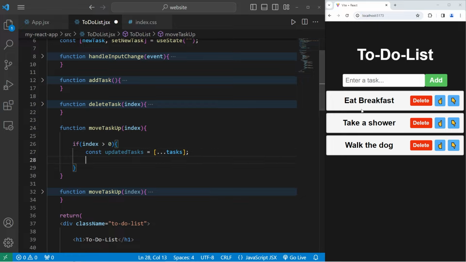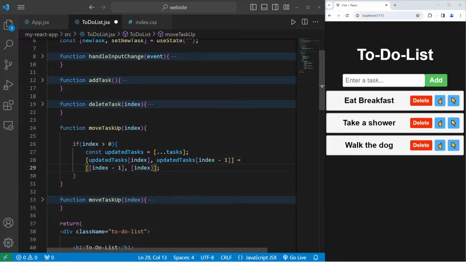Now, we're going to use array destructuring to swap two elements within an array. Here's the formula. We have the current index and the index minus 1. We will be swapping these with index minus 1 and the current index. So take our updated tasks at the current index and the updated tasks at index minus 1, set these equal to updated tasks at index minus 1 and updated tasks at the current index.